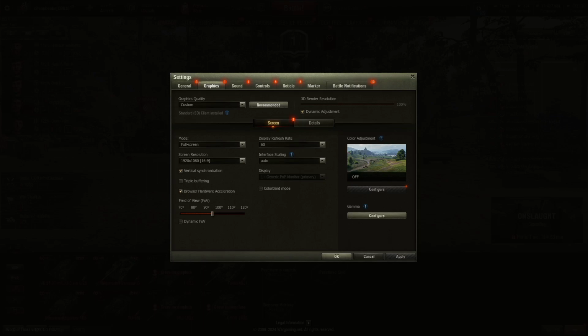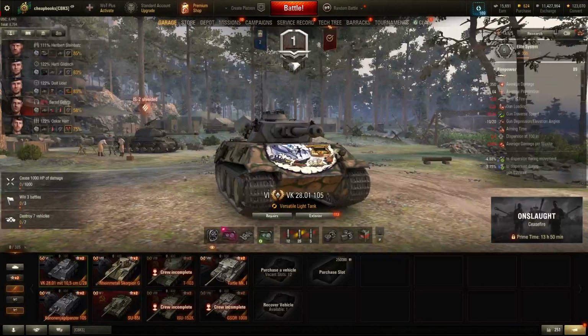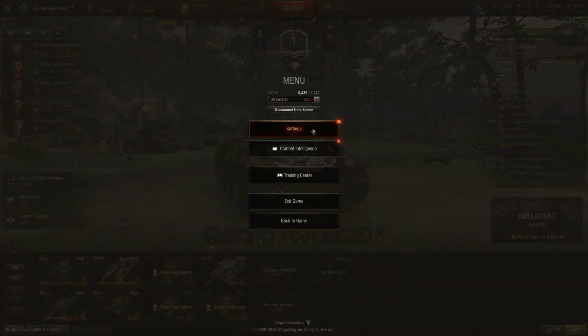World of Tanks graphics settings. These are the graphics settings for World of Tanks. Basically, what you do is you go over here to the upper left and you click on settings. And then you go to the second tab, which is graphics, and you see this screen right here.